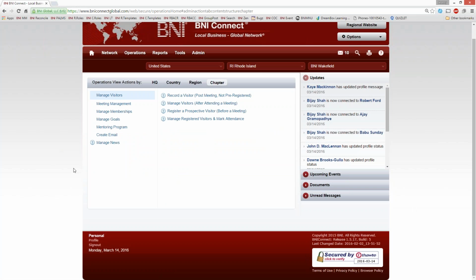And what we'll see is down along the left-hand side, this is a very traditional menu structure. So we have different options for what we have access to doing. And then on the right-hand side, when we click on each of these things, we'll see the menu change into the sub-options that we have there. And we can see we have the option to manage visitors and meeting management, manage memberships and goals, mentoring, create email, and manage news.